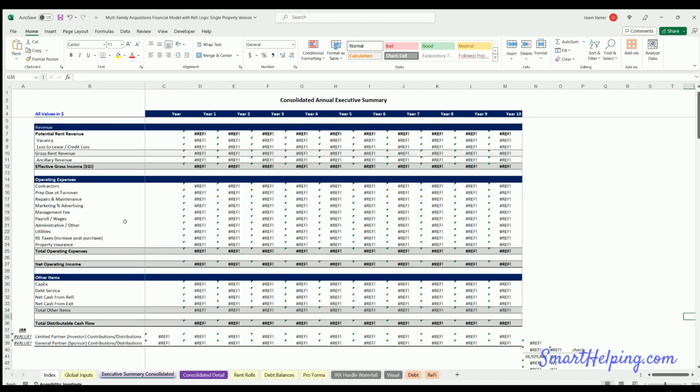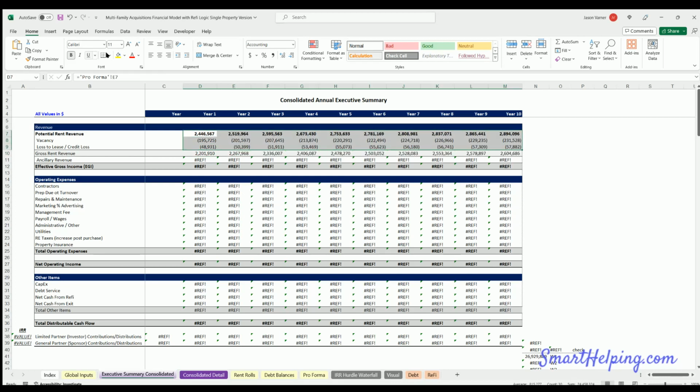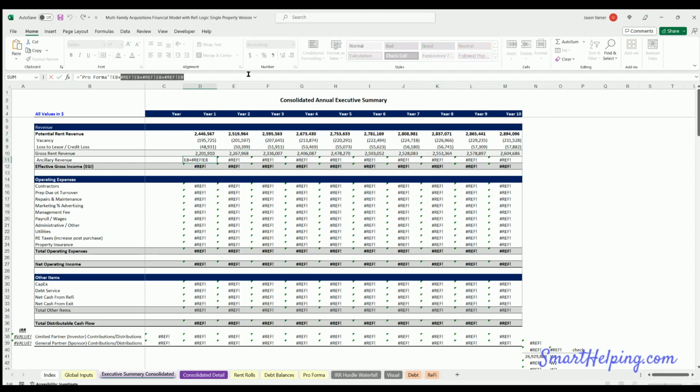Oh wait, nope, we still have errors here. So this is referencing all these other pro forma tabs that don't exist. We just delete that out. This is just a simple straight across reference, so we can just pull that over. Get our line style in here. Same as all of this, just referencing pro forma areas.